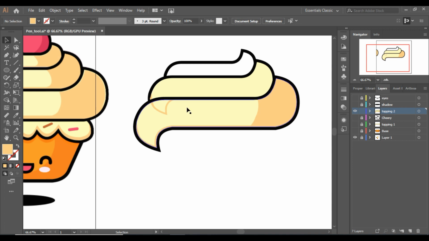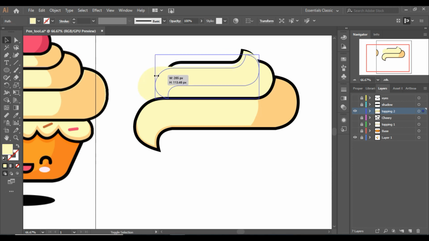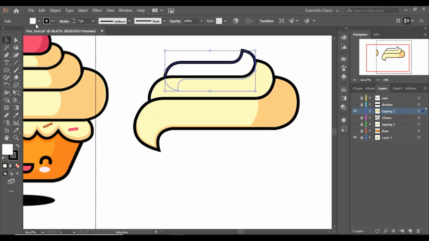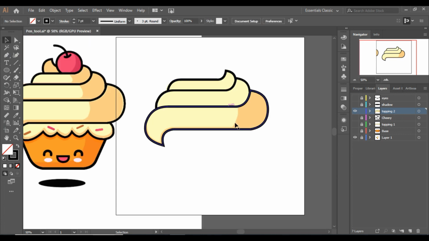So yeah, and I can remove this one, and again for the top layer, I'm going to color it like this, a little bit smaller. Or you can simply send it to back and remove the filling. So here we go. So let's drag and make a copy of it.